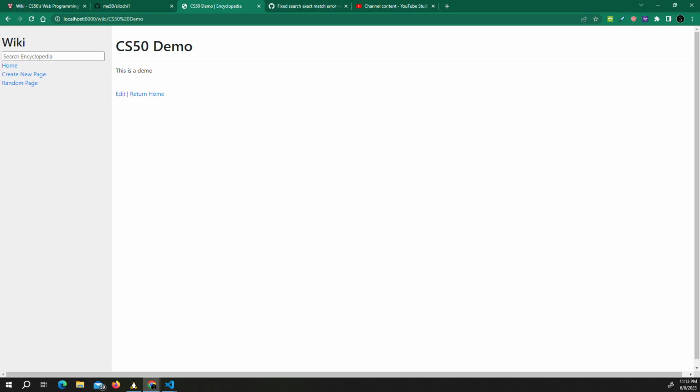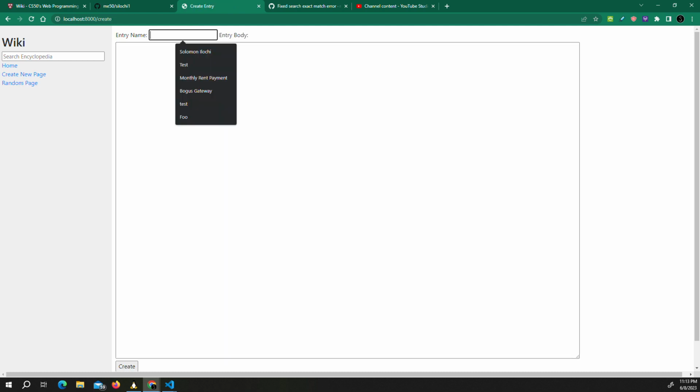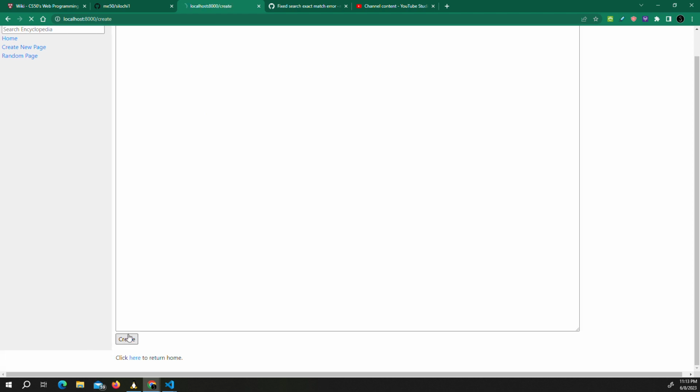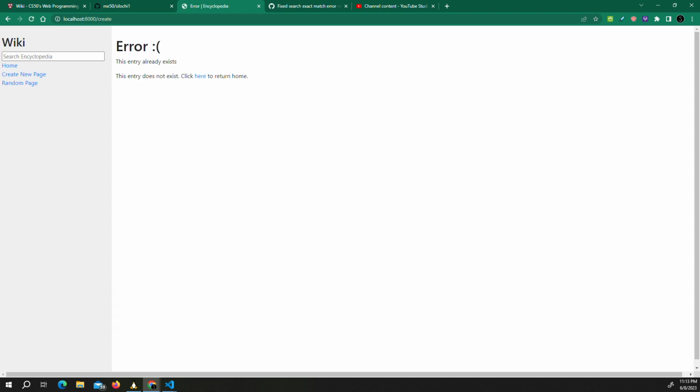When we save, it saves as we'd expect. Now, if the entry already exists, then we'll actually get an error message. So if I try to copy this and recreate this page, and if I go ahead and create, then we get an error. This entry already exists, exactly what we need. Otherwise, it saves it to the disk, and we've got a new .md file saved.